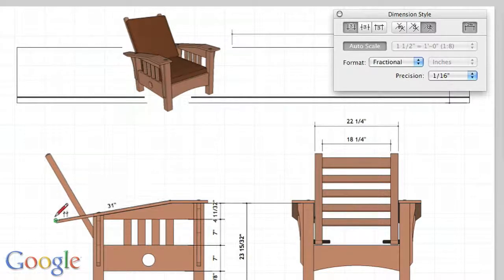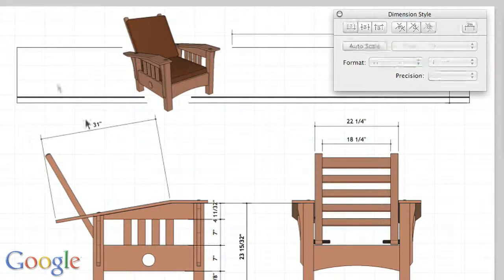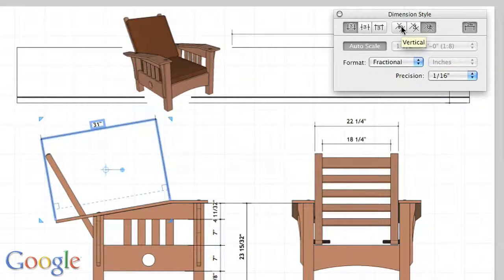Let's create a dimension that's at an angle. This will help to show that you can also toggle the dimension text to be vertical, horizontal, or aligned with the dimension string.